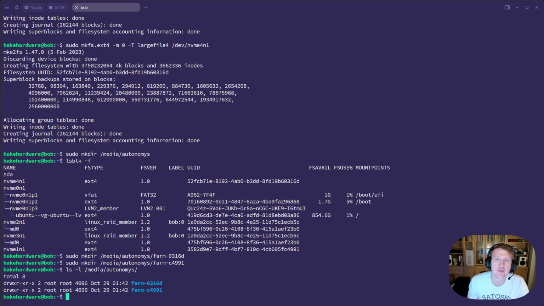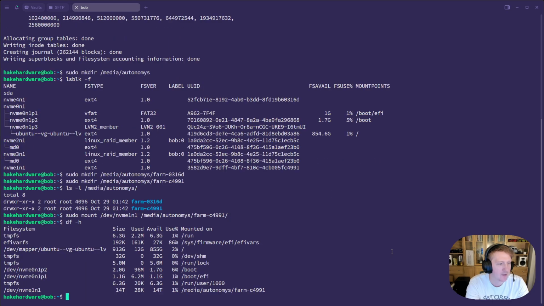And now we can prepare to mount the drive. So what we're typically going to want to do is not just mount it manually, we want to add it to our fstab file. And that way, when we reboot the computer, the drives are automatically mounted. So I could do sudo mount /dev/nvme1n1, which was the C4991. So I'll do the mount point farm-c, media autonomys farm-c, and we can do that. And if I do df -h, we can see that nvme1n1 is now mounted.